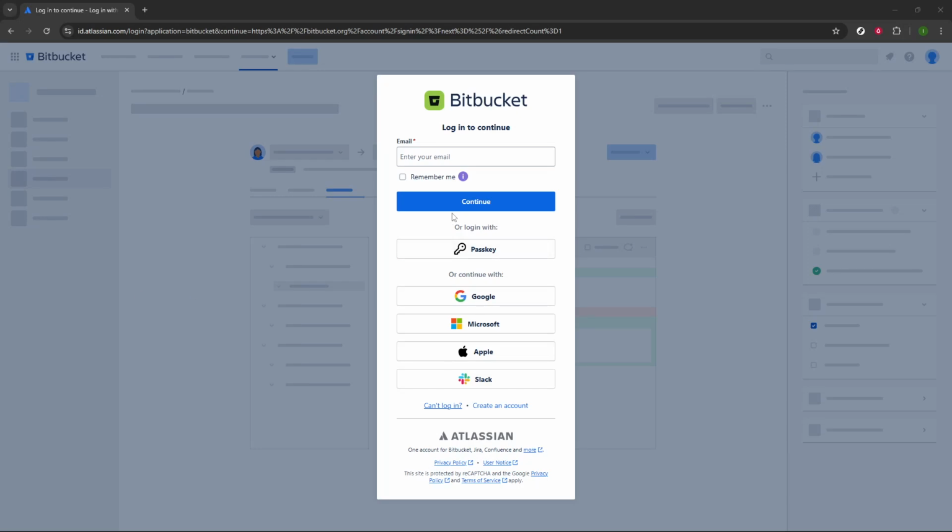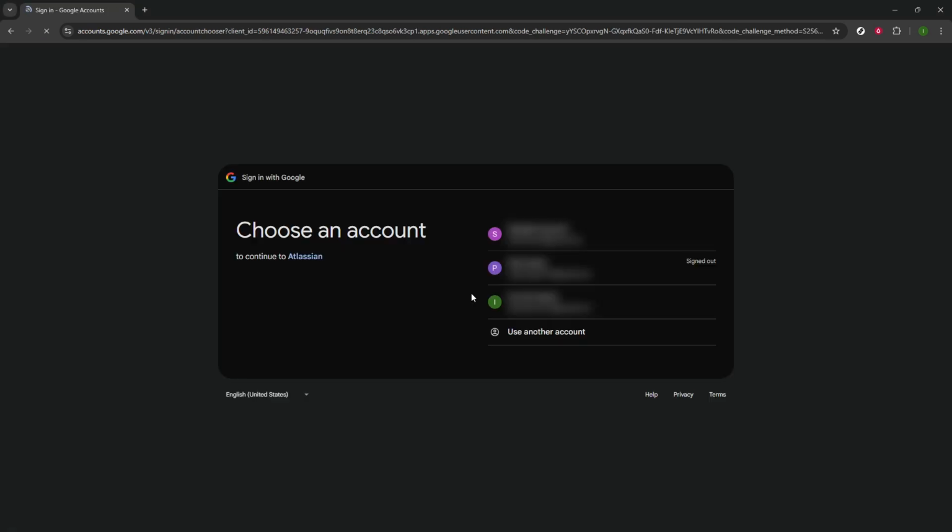In today's video, I'm going to teach you how to use a Bitbucket repository. By the end, you'll feel comfortable signing in, navigating your workspace, and using the core areas of a repository to manage your code confidently. Start by heading to the Bitbucket sign-in page and log in with your Atlassian account.